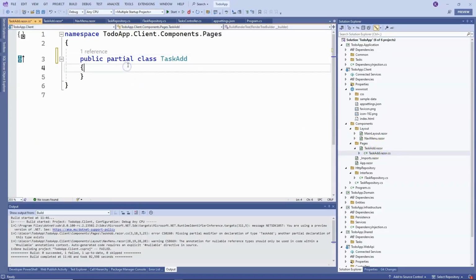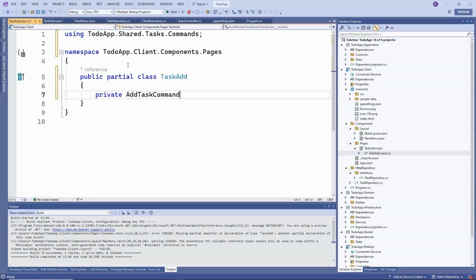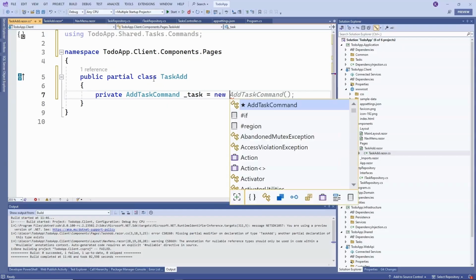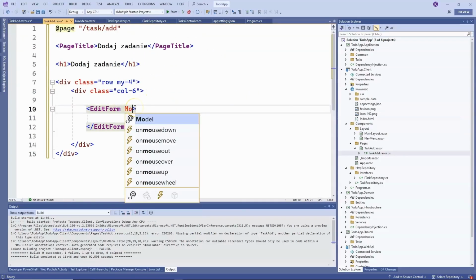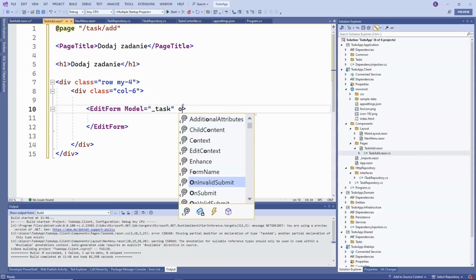Now we want to add a model here. So private AddTaskCommand task. And this model is from the shared project. task equals new AddTaskCommand. And we can set the deadline to DateTime.Now right away. And this will be our model. So Model equals task. Next, the OnValidSubmit event.